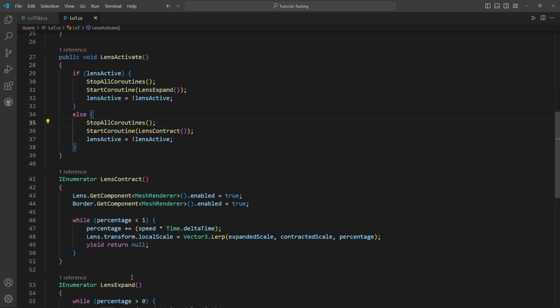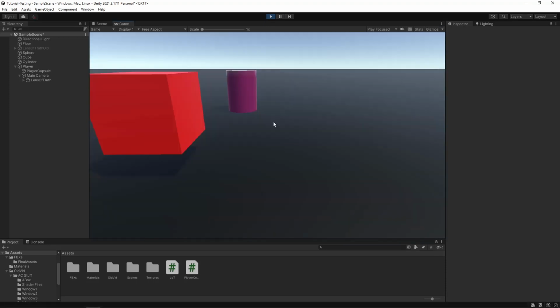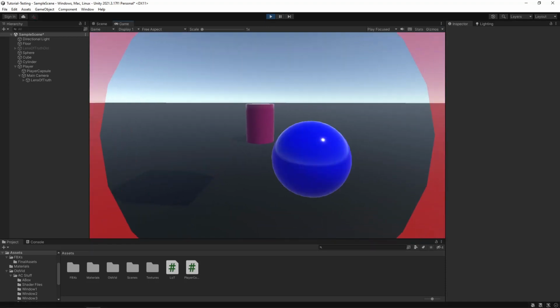And then if we go back to Unity, let's see what happens. I'm going to go ahead and hit play. And let's try to stop the animation before it finishes. And you can see it bounces back. So I think that looks pretty faithful to the original.